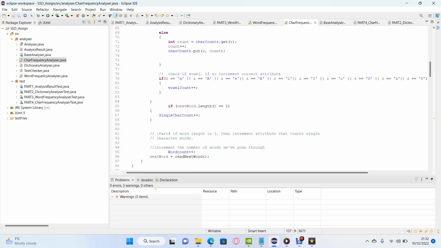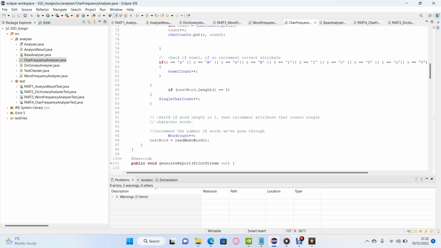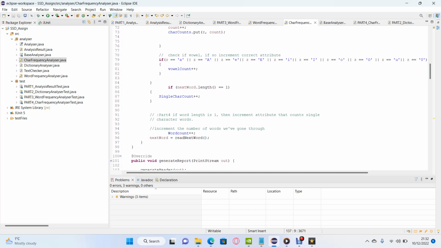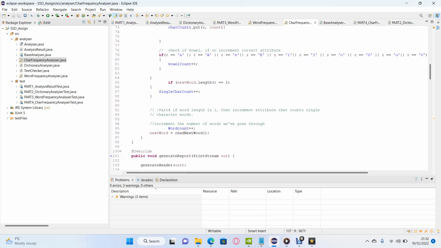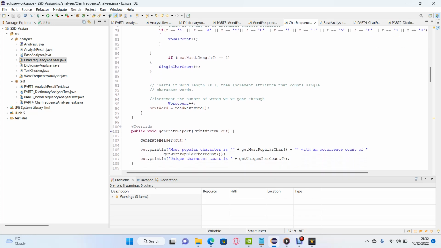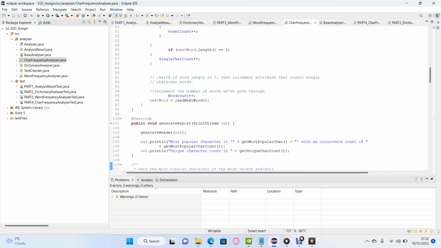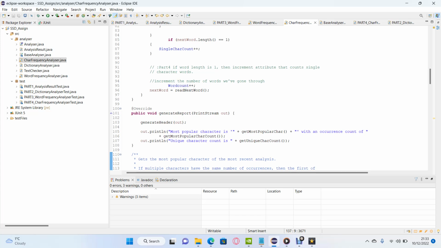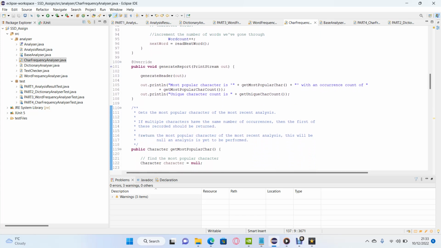And then we'll check if it's a vowel using this if statement, checking if it's a capital letter vowel or a lowercase letter vowel, and if it is, we'll increase vowel count. And then we'll also check if it's just a single character using this if statement, and if so, we'll increase the single character count variable. We'll also, each time a word is entered, increase the word count to make things easier for ourselves later on, just incrementing word count by 1. And then obviously read next word.